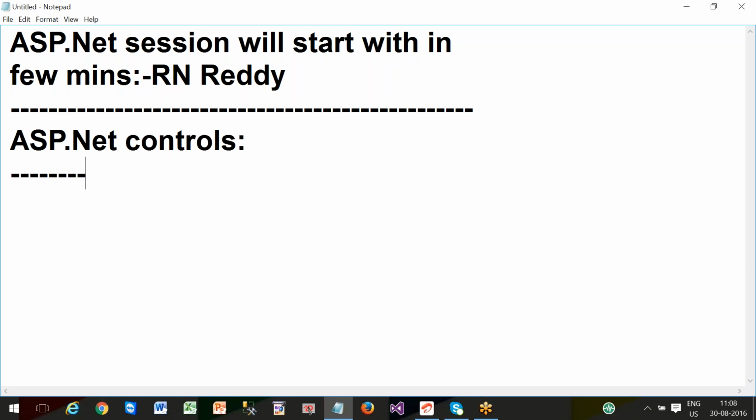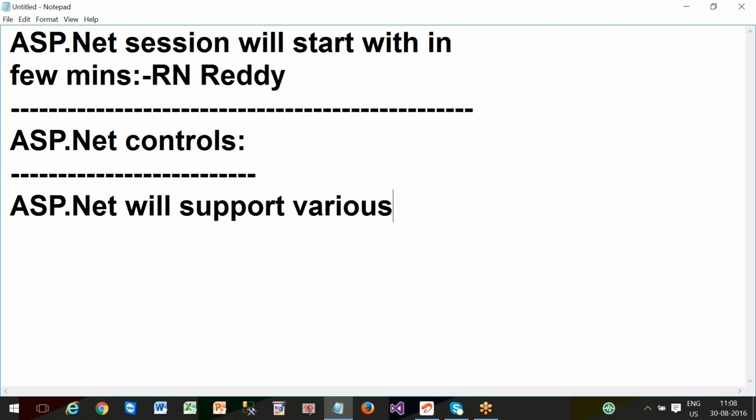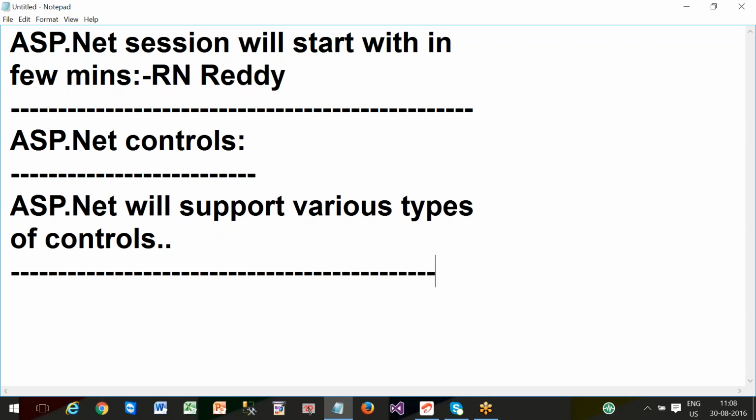Almost all programming is started yesterday. So let's see. ASP.NET will support various types of controls. Already we have discussed this. What is a control? A control is a predefined functionality. Every control will provide some special functionality. For example, take the text box control.